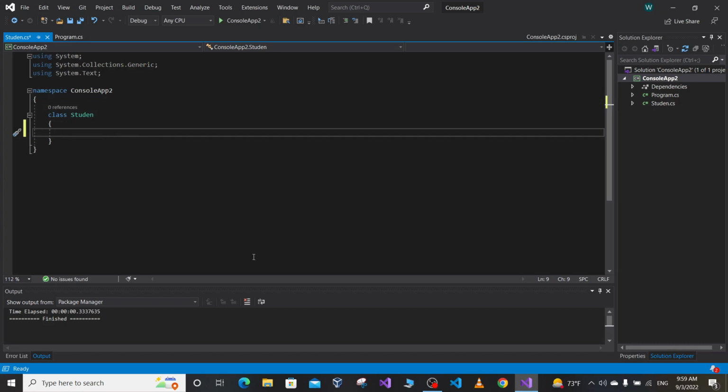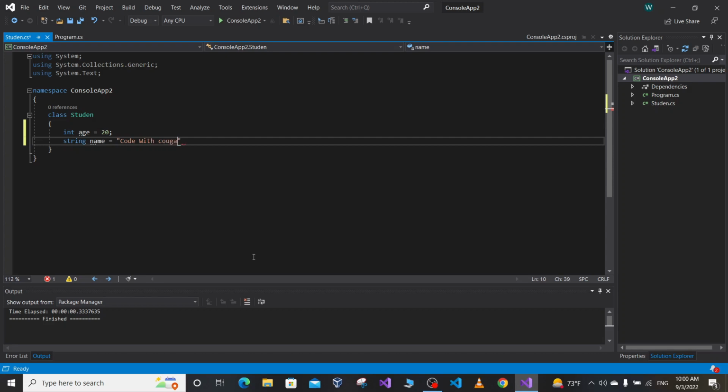Suppose our class has int age equal to 20, string name equal to Code with Cougar, and suppose we have a string gender equal to male. So this is a simple class.